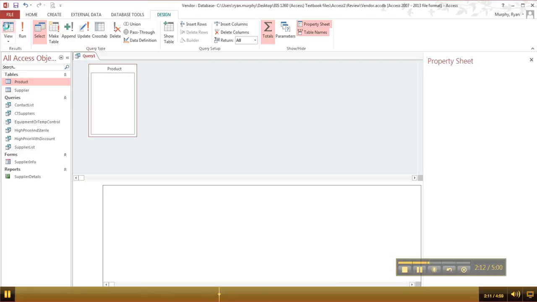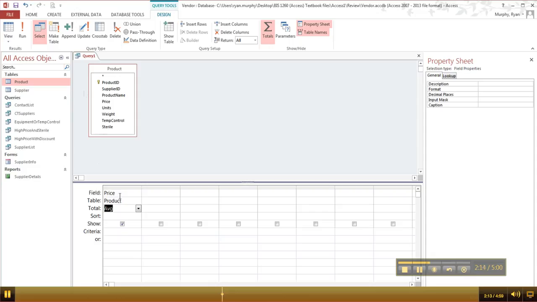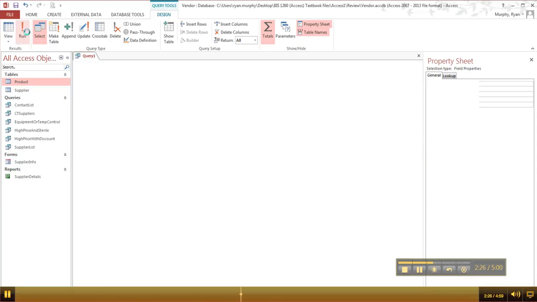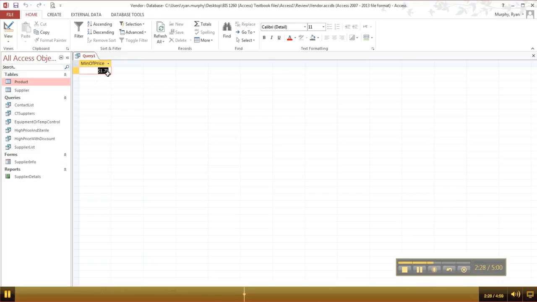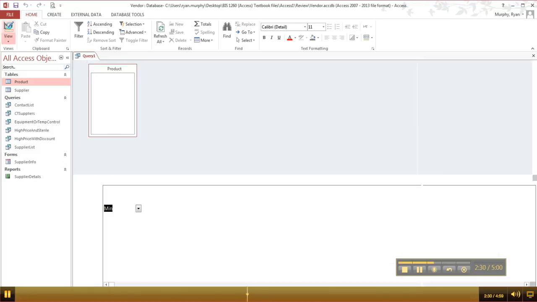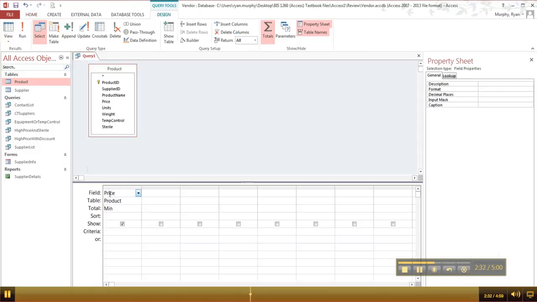What they're asking you to do, when you read this closely, is make the field names lowest, highest, and average. So the first thing I'll do is change this from average to minimum, and then run it so you can see. Now I'm looking at Min of Price, which is $1.75. And I want to change that.